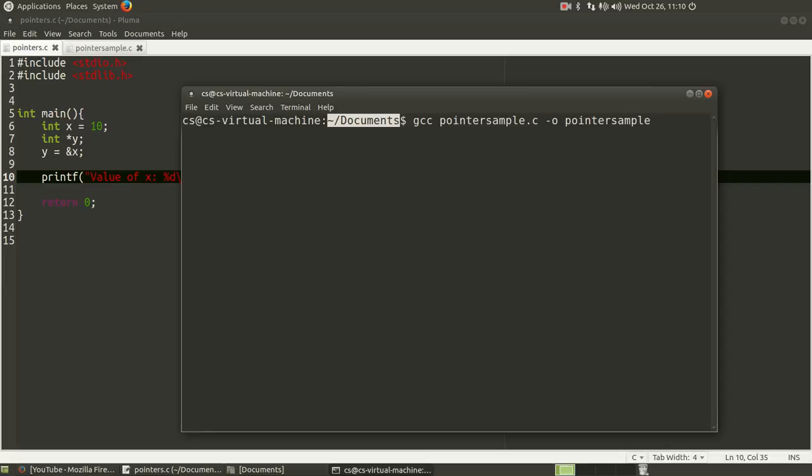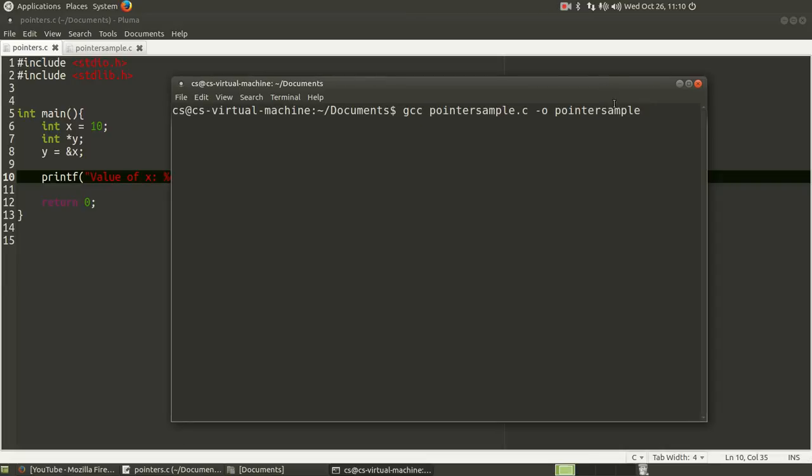All right, so I've already typed this in. Notice I hit the up arrow to get back to my set of things that I've typed into the terminal, and I typed in GCC. So my file name is pointers now. Let's take a look at what I'm typing in here. I call GCC, the GNU Compiler Collection, and then a space, and then I tell GCC, hey, this is the file I want to compile. It's pointers.c.